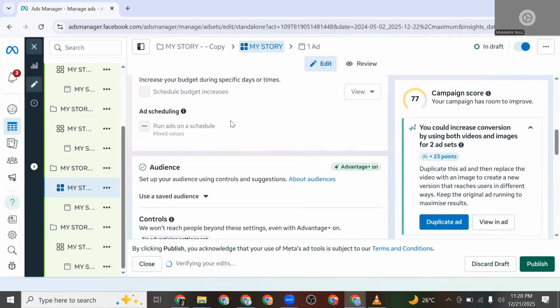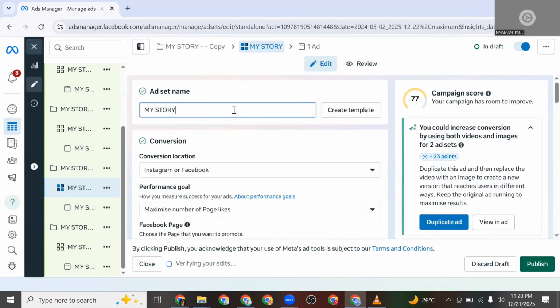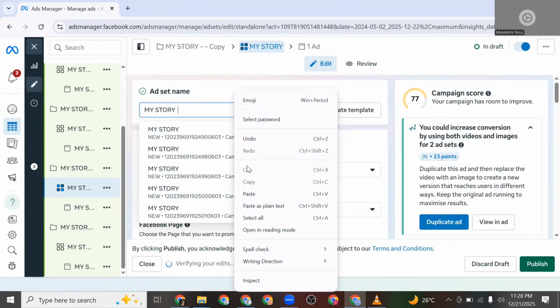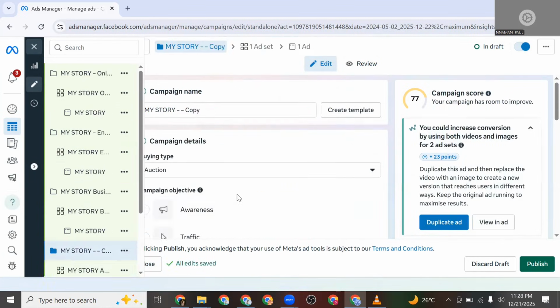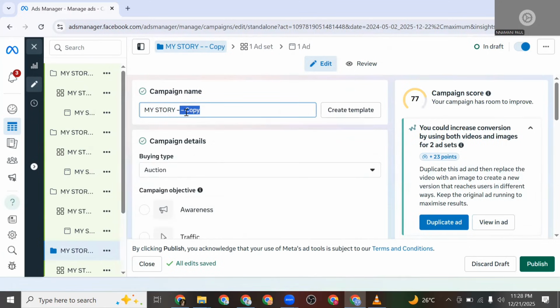Like I said, I always like to put the name of that keyword in my ad set name, so that even without opening the advert, I can know who the advert is reaching and why it is working.